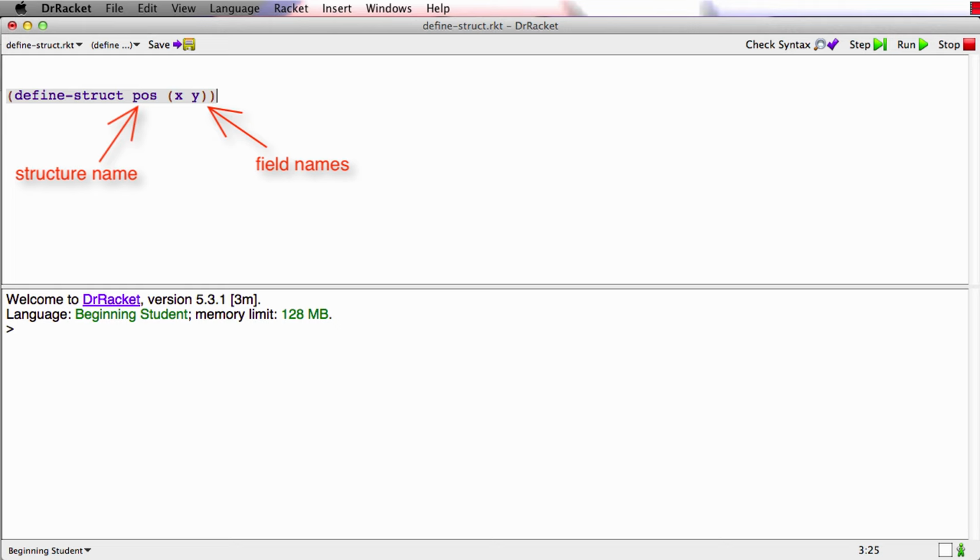Now when I write that definition, if I run it, I don't get any value back because define struct is a definition just like the defines we've seen so far, function and constant definitions. It doesn't produce a value, it just declares definitions. In this case, it declares 4 definitions.